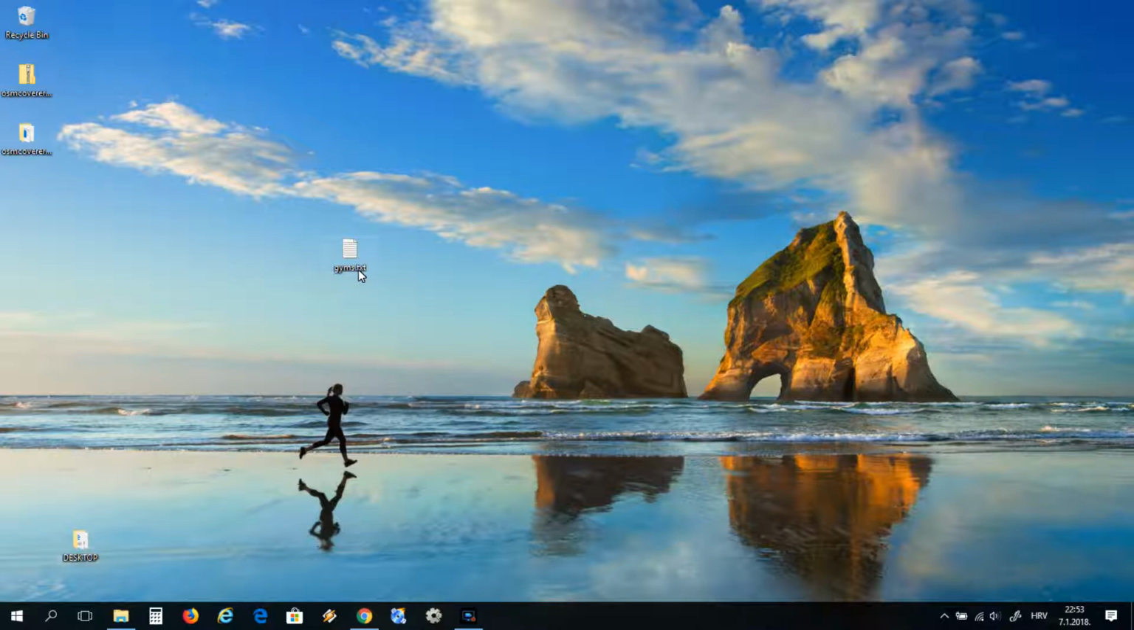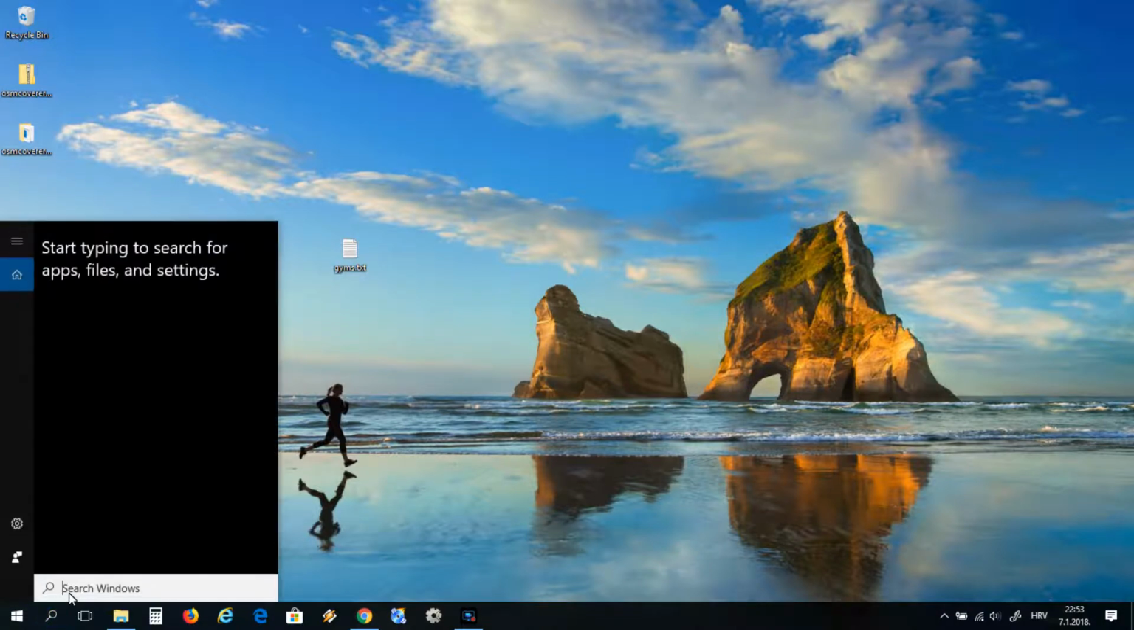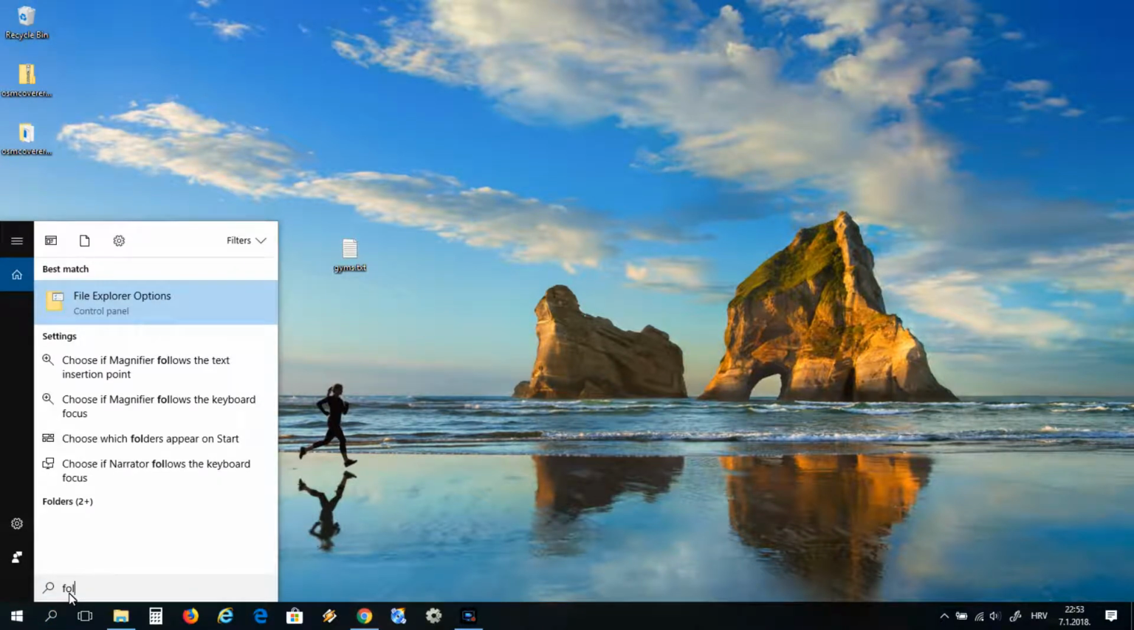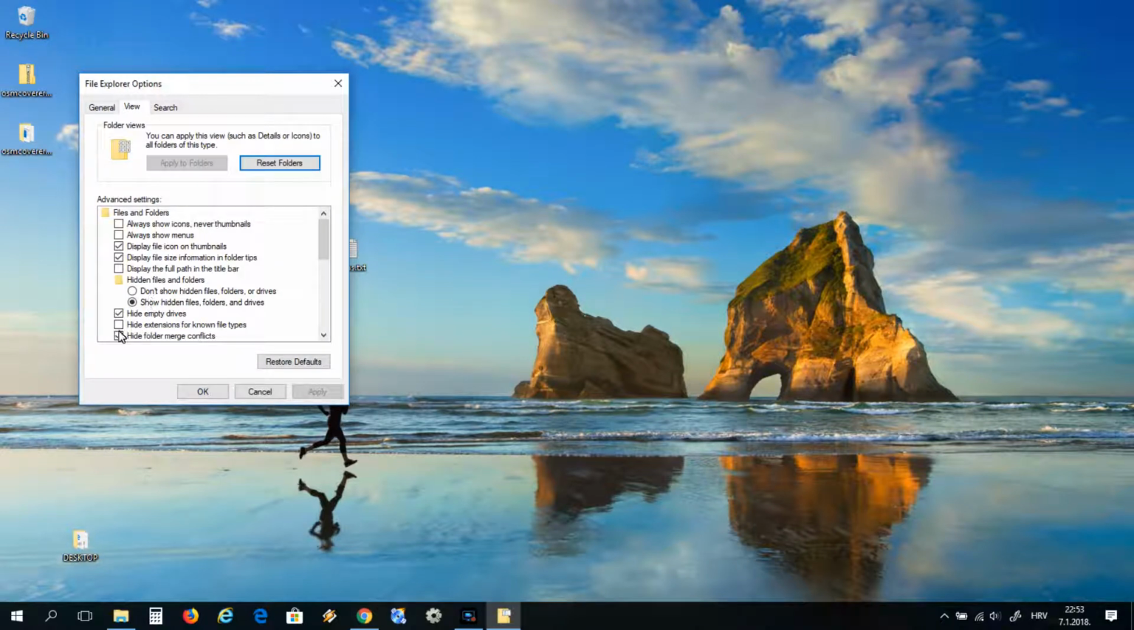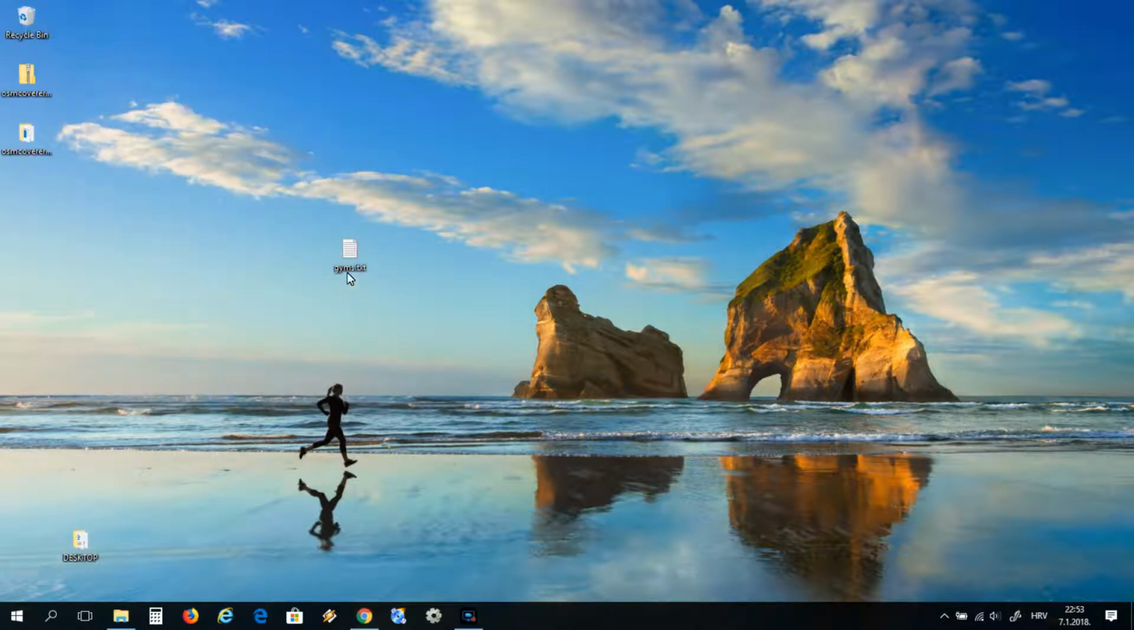One more thing. If you don't see the extension txt, go to Folder, File Explorer Options, click View, and over here this needs to be unchecked. Hide extensions for known file types needs to be unchecked. So uncheck it, and click Apply. Okay, now you should see .txt.